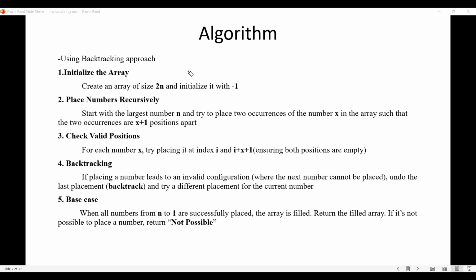Here is the algorithm using the backtracking approach. Why backtracking? This problem has more than one solution, so we are solving it using the backtracking approach. First, we create an array of size 2n and initialize it with minus 1. Then start with the largest number n and try to place the two occurrences of the number x in the array such that the two occurrences are x plus 1 positions apart. For each number x, try to place it at index i and i plus x plus 1. Also ensure both positions are empty, that is, filled with minus 1.